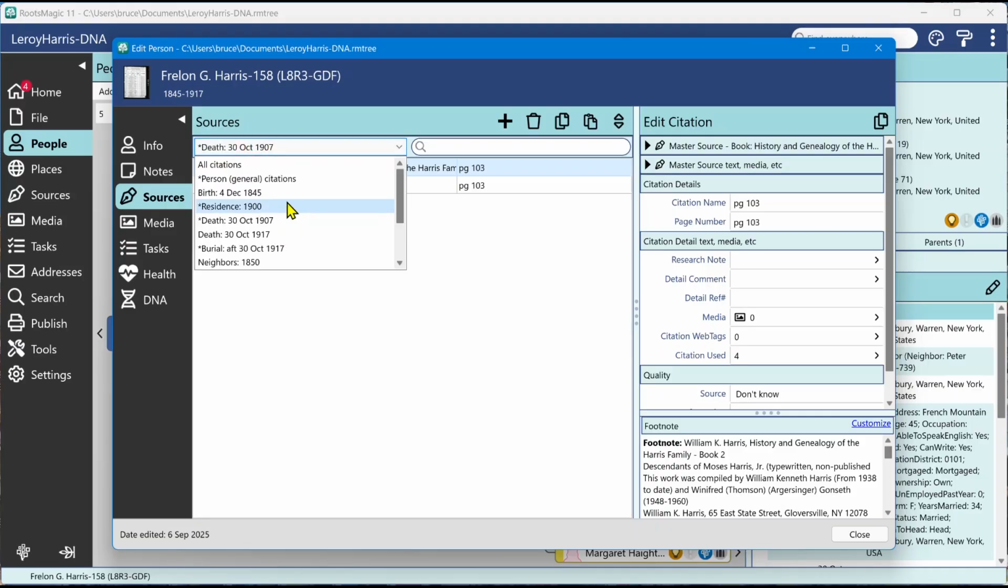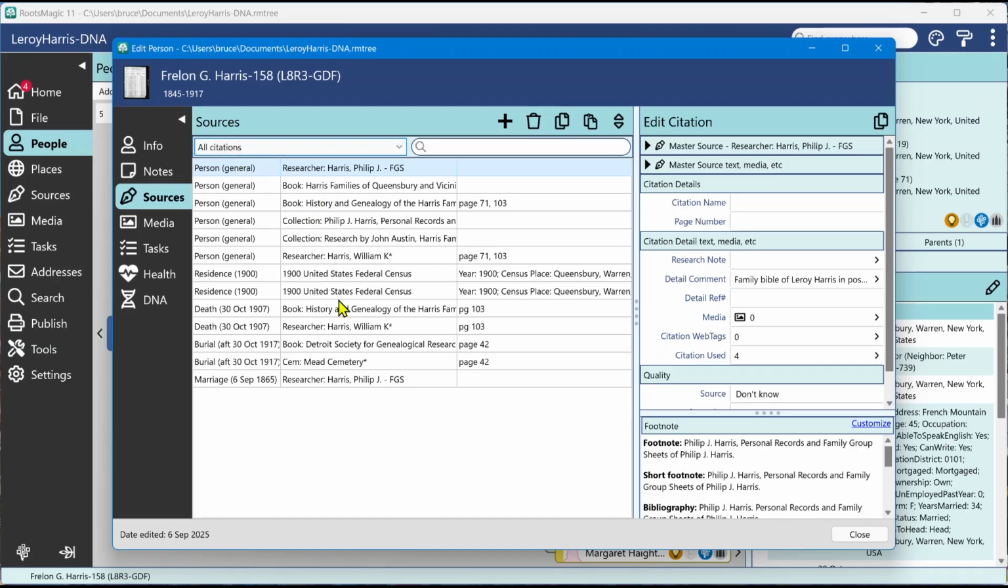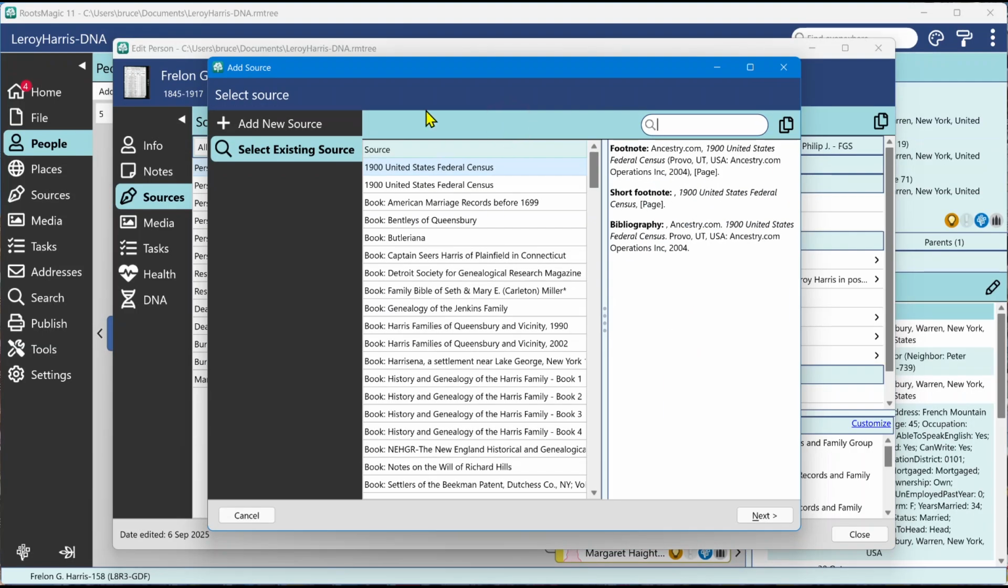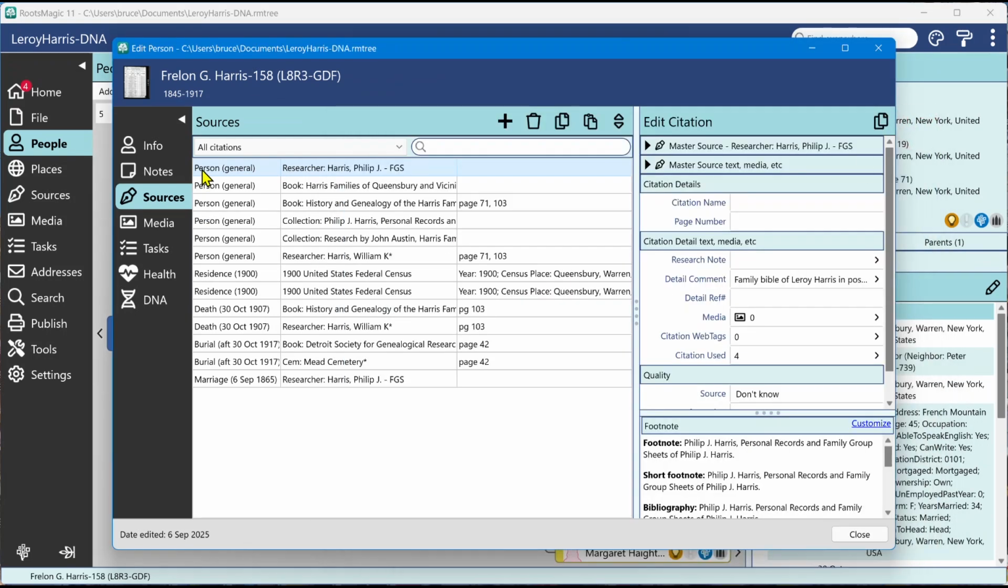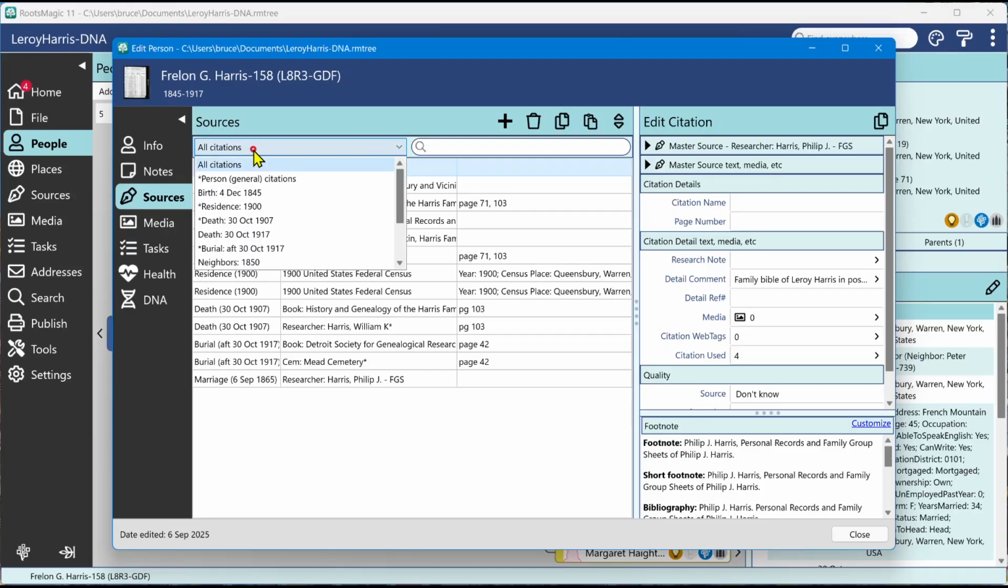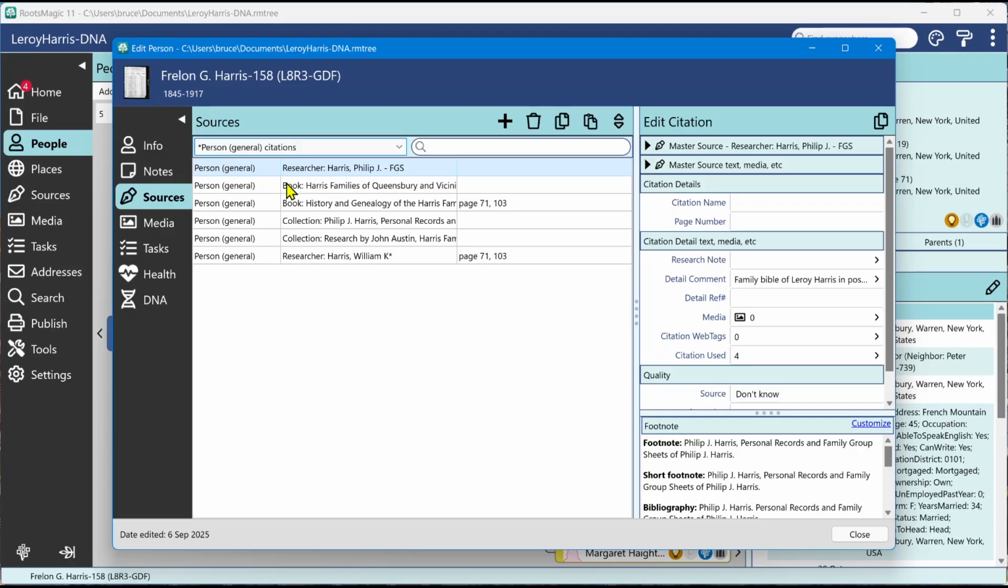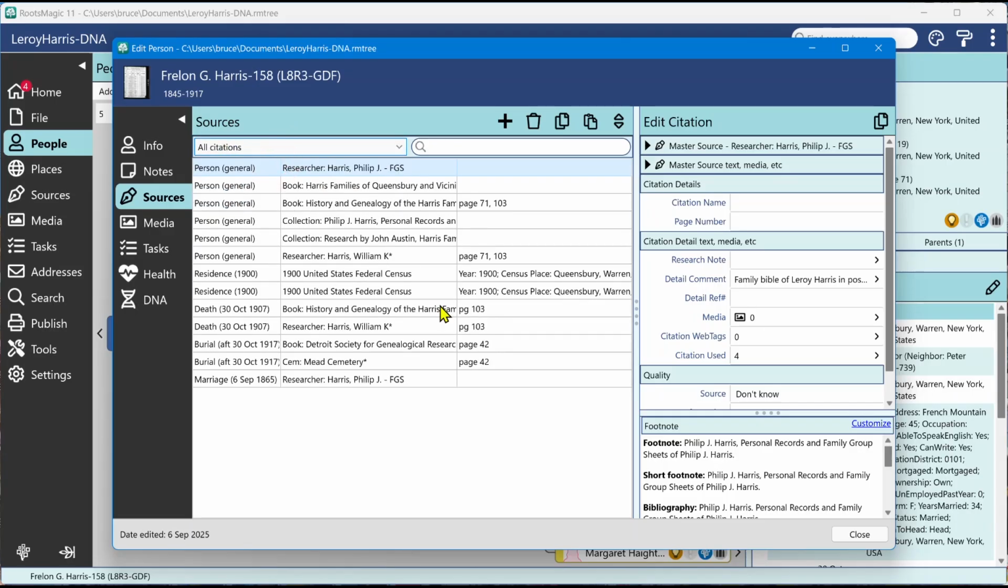Now, if I happen to be on all citations where it's showing everything, if I click on add, it will let me add a citation, but that citation will be attached to the person generally, exactly the same as if I was filtering it to the general citations. So if you add a citation when everything's showing, it's just going to add it as a general citation. And you have all other options here. You can remove a citation from a piece of information for the person. You can memorize and paste citations right here as well.